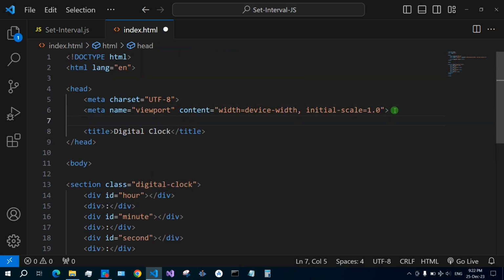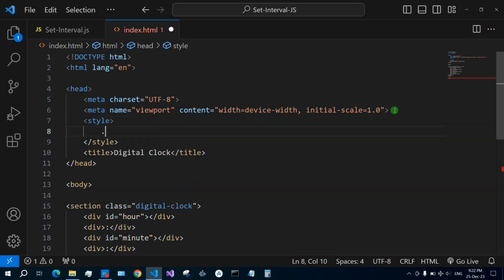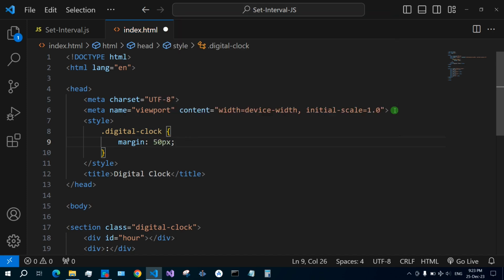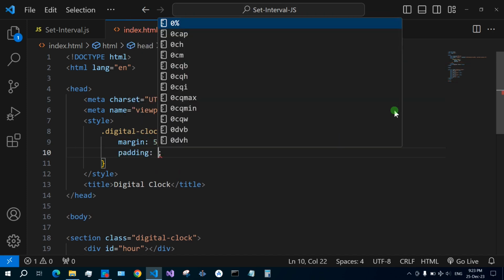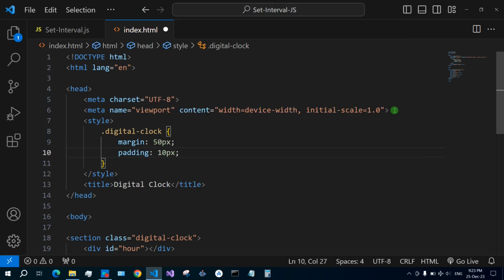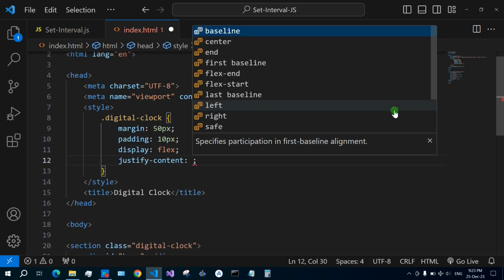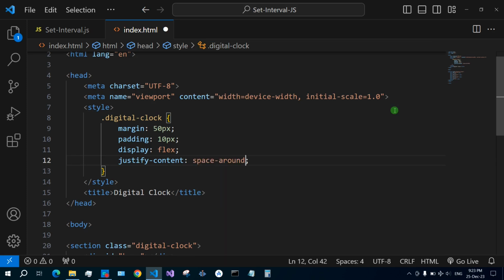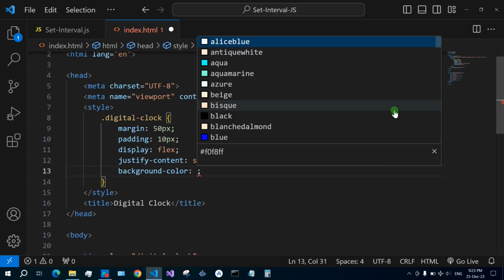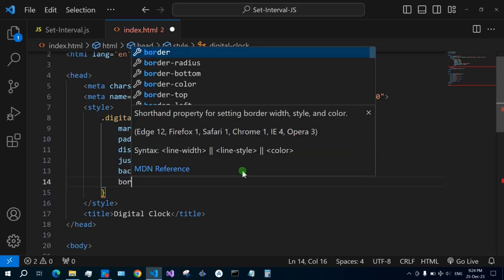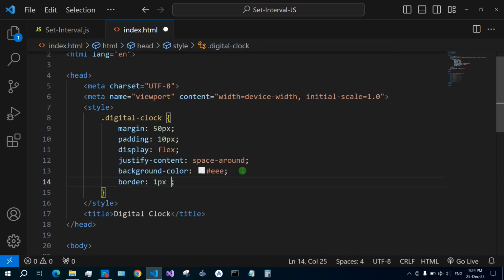Inside the head element, use a style element. So .digital-clock, margin 50 pixels, padding 10 pixels, display flex, justify-content space-around, background color, for now just this color to see the difference, border 1 pixel solid black.